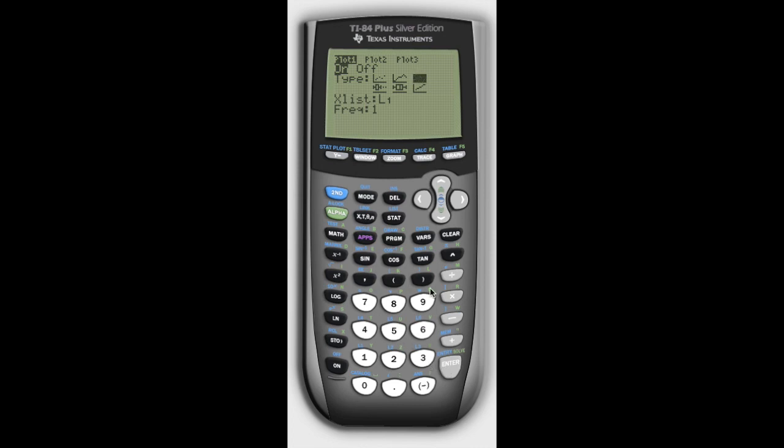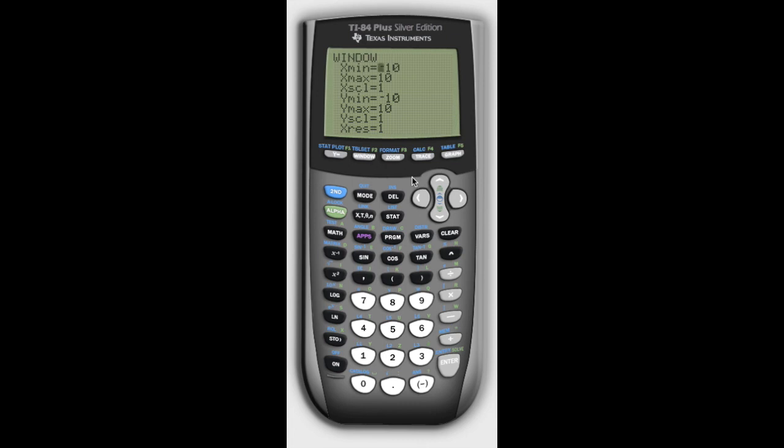Now you're going to press the Window button. When you go to the window, you want to make sure that the X minimum is a little bit below your minimum value that you put in, and your max is a little bit above. Same thing for your Y minimum and your Y maximum. That's going to change your view so you have it set to the right scale. So this is what your histogram is going to look like.